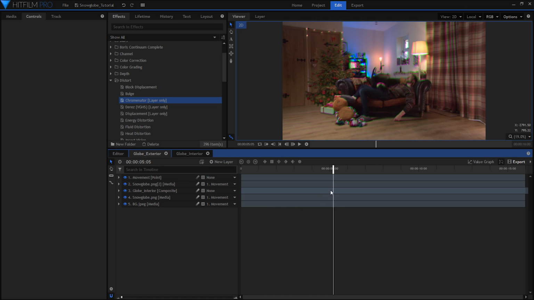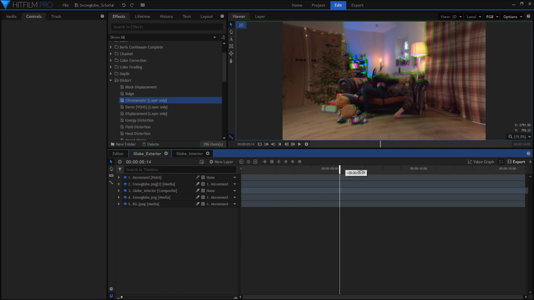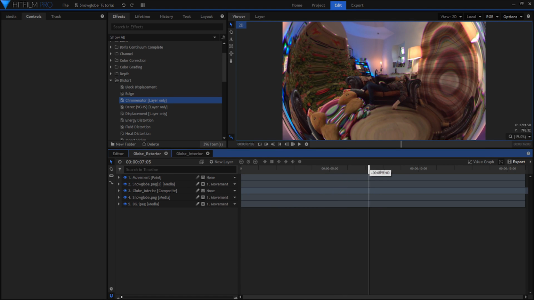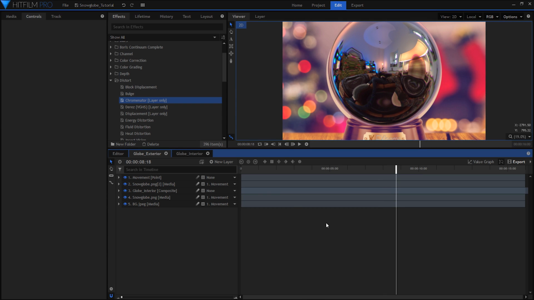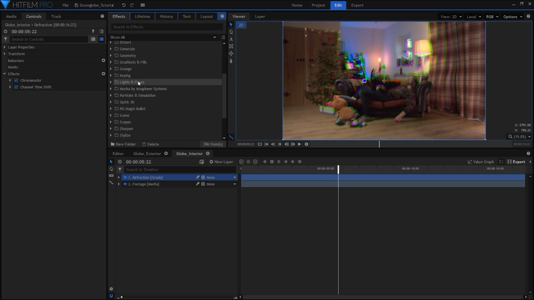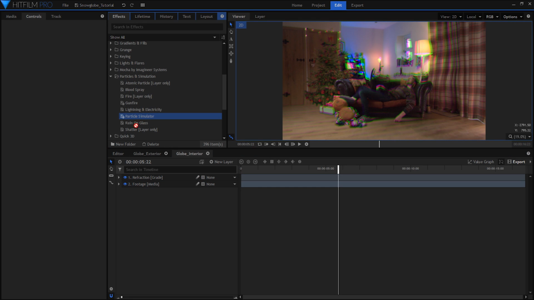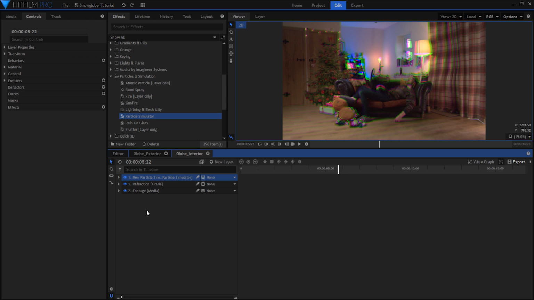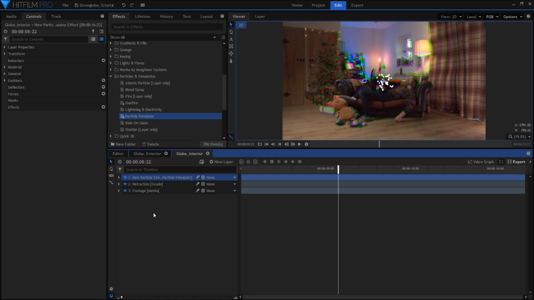If we jump into our globe exterior composite shot, we can skim through and see the effects coming together nicely. The only thing missing from the snow globe is the snow. We'll jump back into the globe interior, and in the effects window we'll go to Particles and Simulations, finding the Particle Simulator. We won't need to apply this to a layer, as HitFilm will generate one for us. We can name this layer Snow.